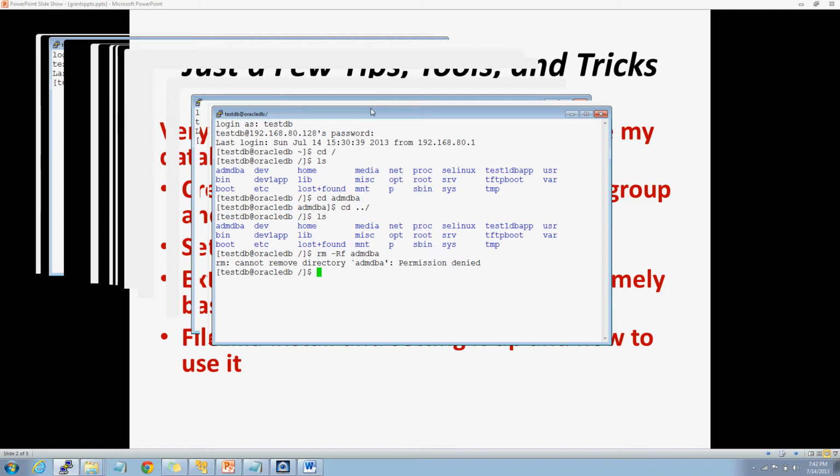Okay, permission denied. Okay, that's actually a good thing. I can show you this. When you get permission denied, when you're in this location, the only person who has access to create a folder here is going to be root. So what you want to do is you want to su to root. So if I do that same command as root, it's gonna delete it.